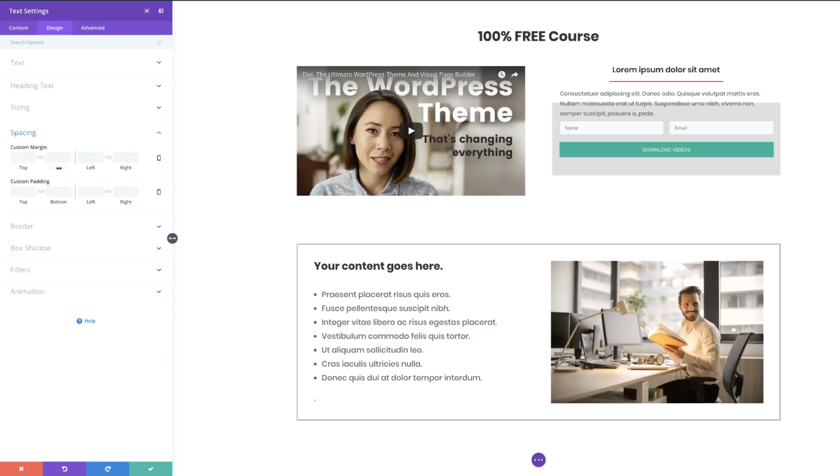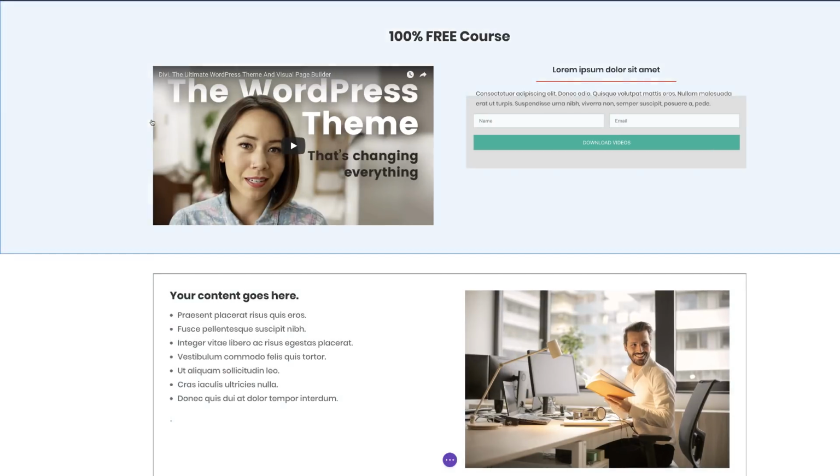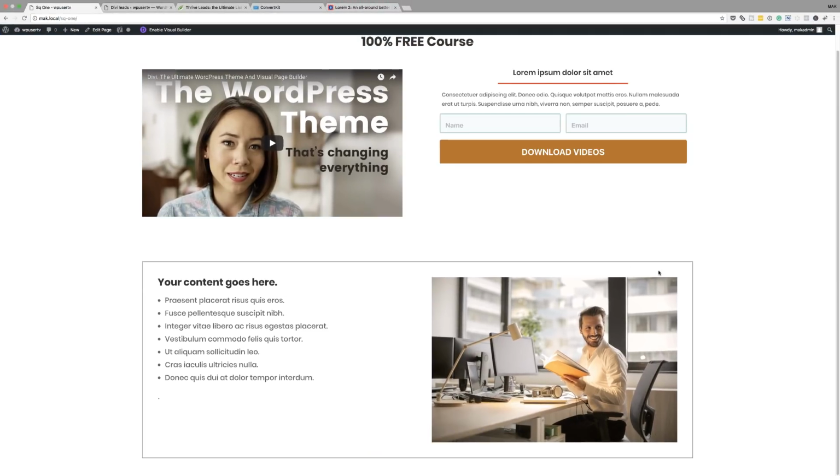Okay, so I'm going to come over here to the padding, and 10 is fine. Now I'm going to go ahead and save, and pretty much this is our design. So I'm going to save this, and let's do a quick preview. Okay, so far this looks great.